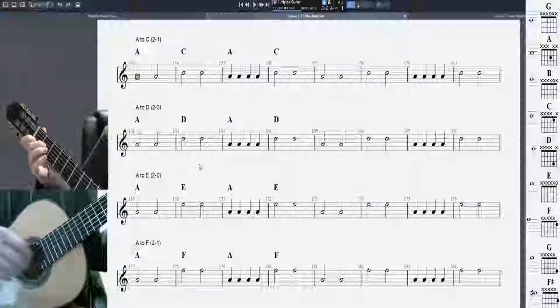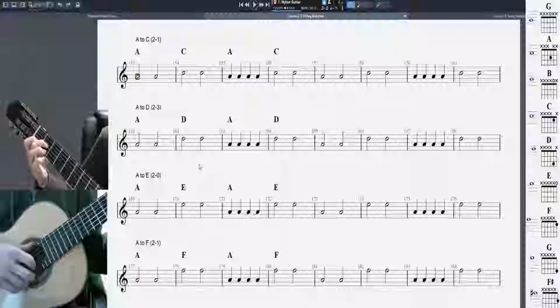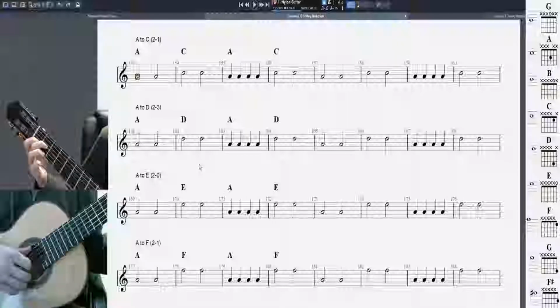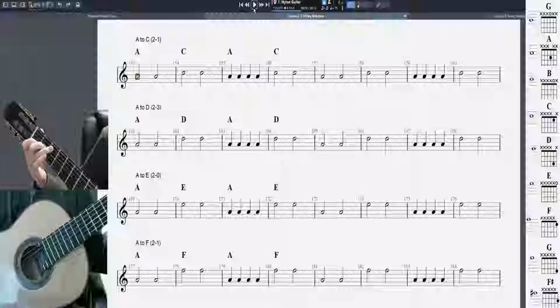A to C, that is the 2 fret on the third string, to the 1 fret on the 2 string. We have A to C. 4 clicks and we'll start.